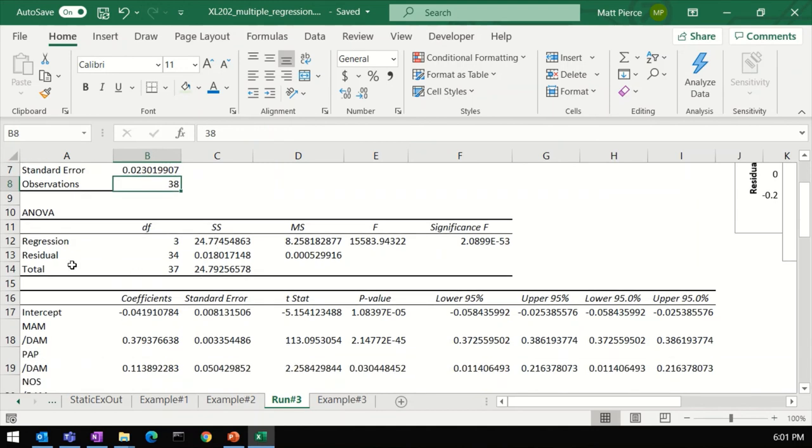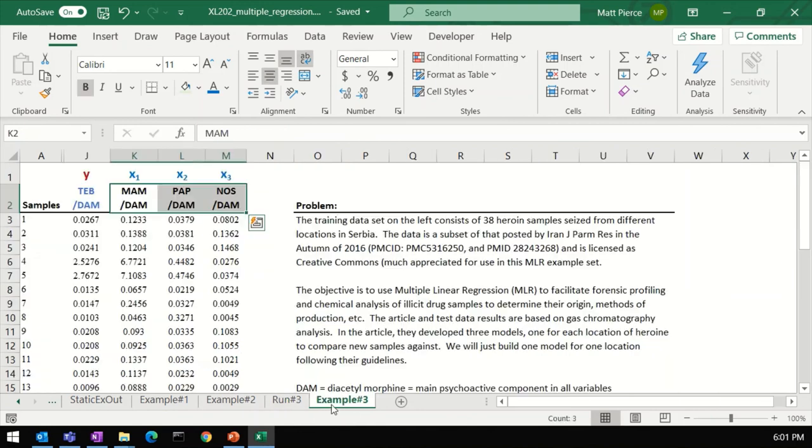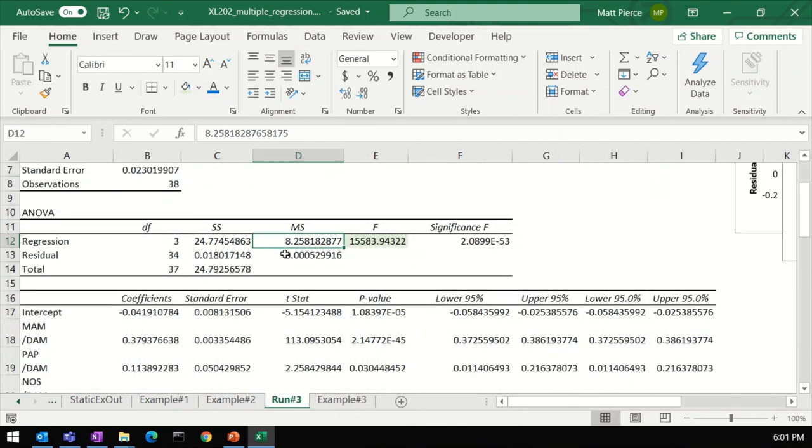38 observations. Oh, what do we want to look at here? We want to look at a high F. High F is good because that means we have a low residual mean square error. Very low error relative to the regression line. We're measuring small amounts. These are small amounts, and since they're so small, when we sum up the means, it's not going to add too much, and we don't have that many samples.